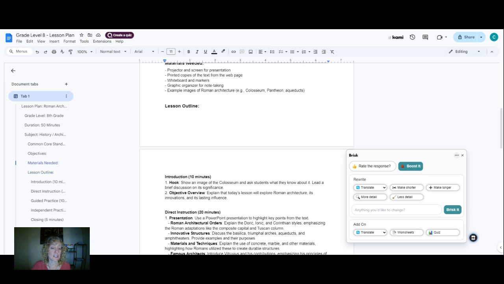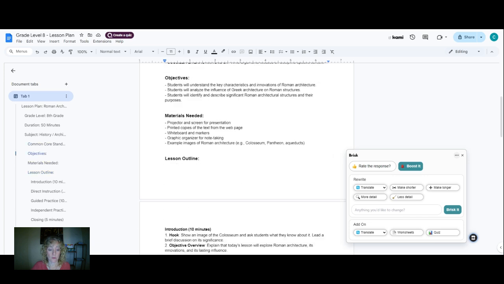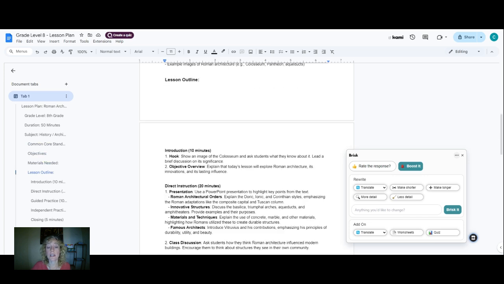So this lesson, just so you can see what it is about, the hook is show an image of the Colosseum and ask students what they know about it, lead a brief discussion on its significance, and the objective overview is explain that today's lesson will explore Roman architecture, its innovation, and its lasting influence. So that's going to guide you through.